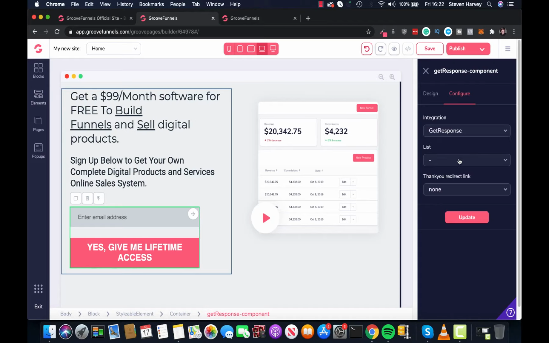What you want to do is pick your list. So I've got a bunch of different lists there, and you put a thank you redirect link. Now I've already integrated this, which is why you got a glimpse of all my lists there. But to be able to do this from this menu, you have to connect GrooveFunnels to GetResponse. So let me finish configuring this here, and then I'll show you how to do that.